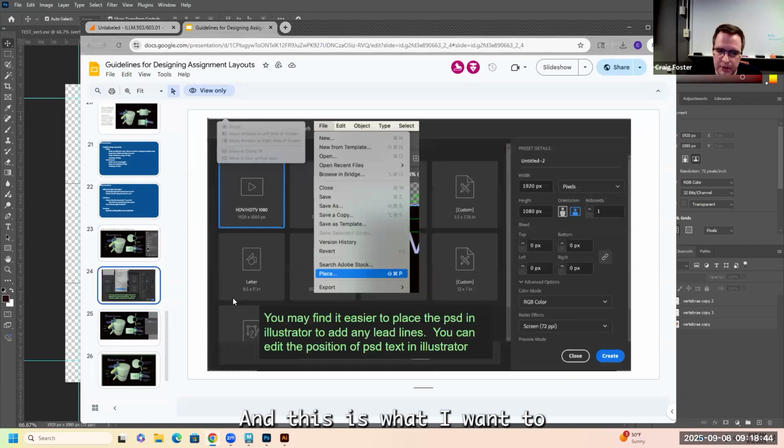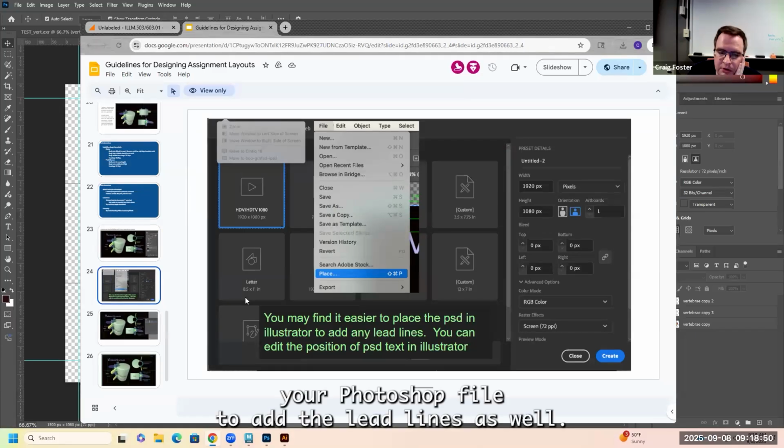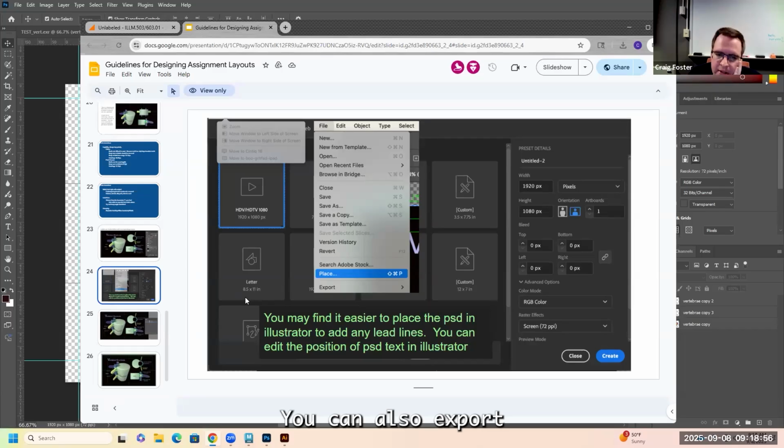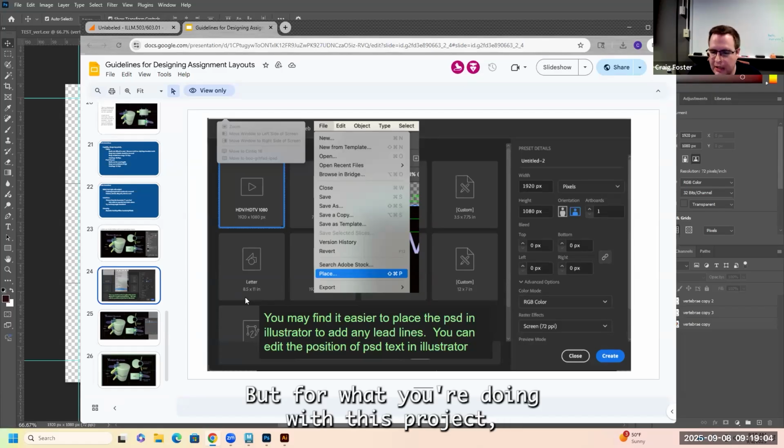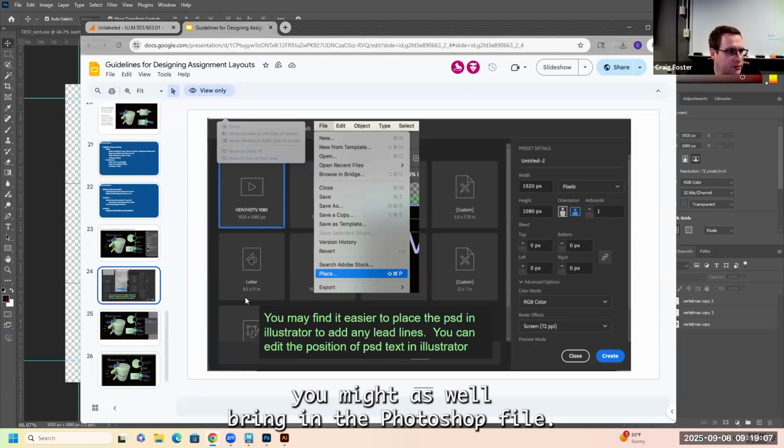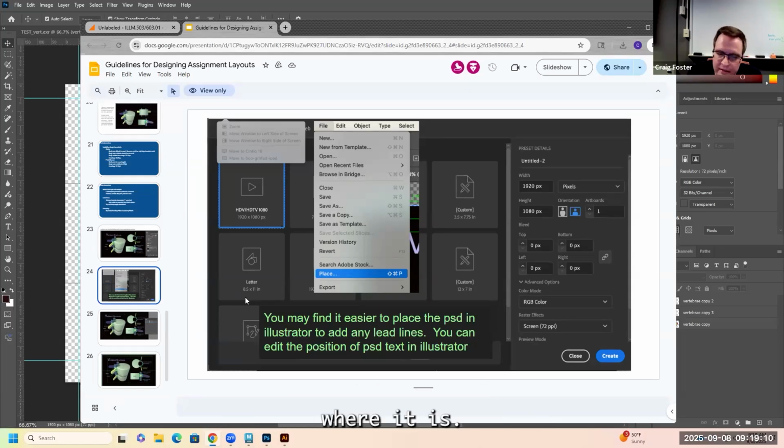And this is what I'm going to briefly show in Illustrator: you could bring in your Photoshop file to add the leader lines as well. You can also export it as a TIFF, or you can bring it in as a PNG or JPEG. But for what you're doing with this project, you might as well bring in the Photoshop file. We have everything laid out where it is. It'll keep the names that you labeled everything, brought into Illustrator as well. And it'll help fine tune the exact positioning of the text in Illustrator.